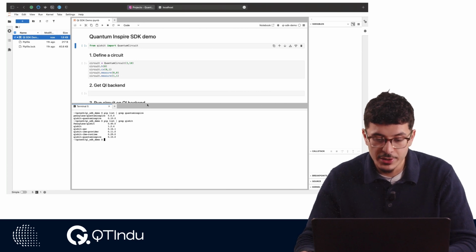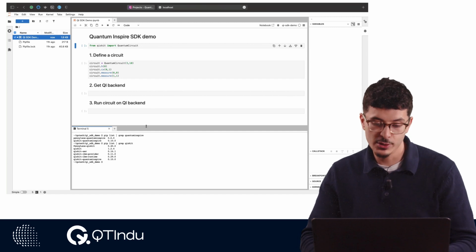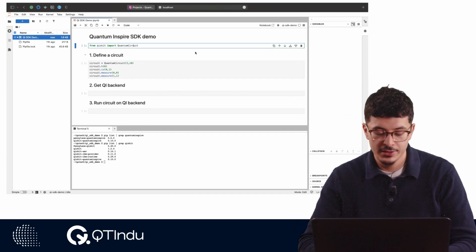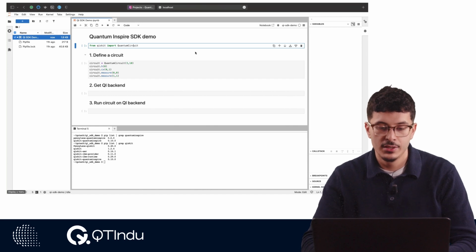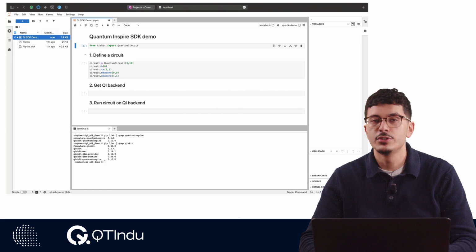So this is all the preparation needed. Let's try to build a circuit using Qiskit and try to run it against one of the quantum-inspired backends. First of all, we're going to import quantum circuits from Qiskit. This is a standard way for Qiskit to define quantum circuits.